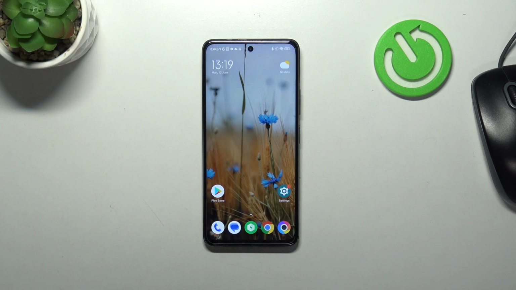Hi everyone, in front of me I've got POCO X3 GT and let me share with you how to set camera timer on this device.